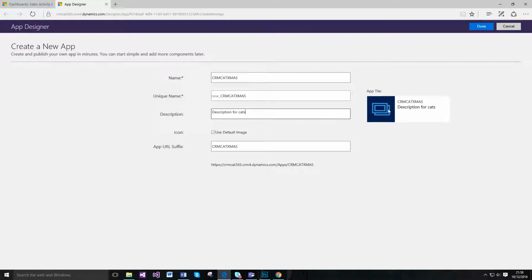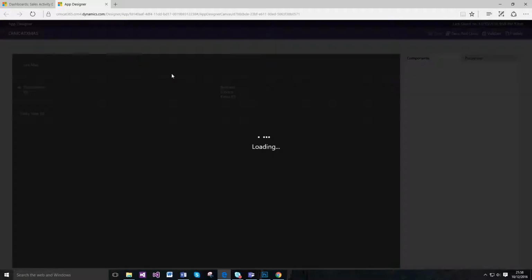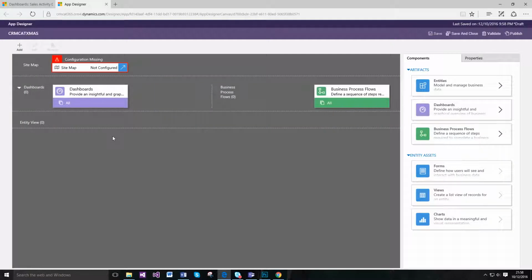Description is quite important because this is essentially what your users will see when they click that application. And I'm going to then click done. So when you first get presented with this screen, it looks very similar to the process designer. Then I'll link to the previous video, which goes through a quick run through in less than 5 minutes on how to get started with the new process designer in Dynamics 365. But for now, we'll continue with the app designer.